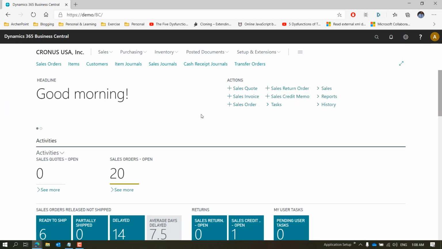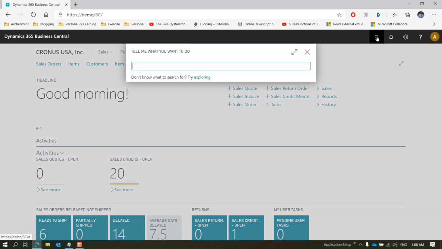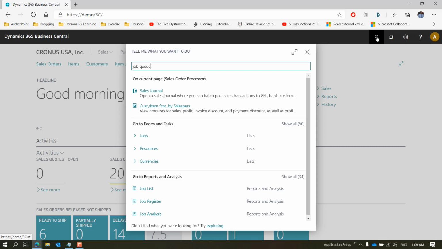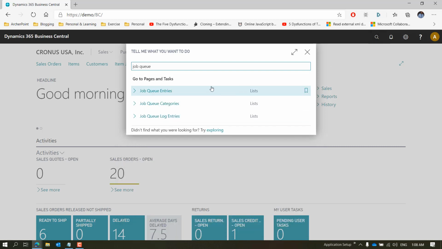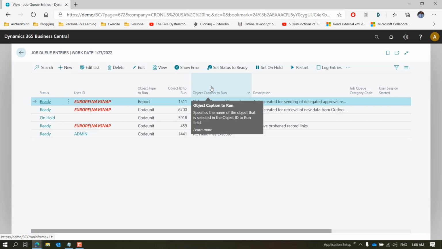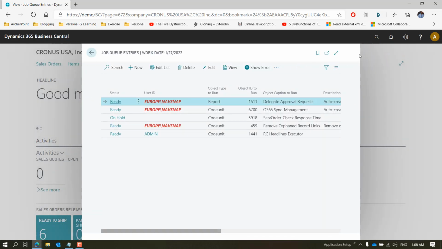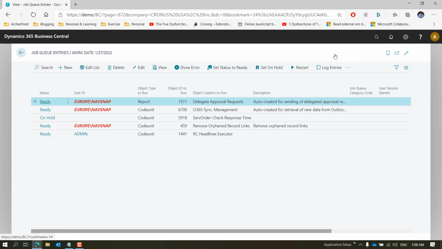The other part of notification is that if you are selecting type email, then they get processed via job queue. And the other thing that happens via job queue is delegation of your entries if you have set it up. So if you navigate to job queue entry, you will see that a job queue was already created whenever you created this company for delegate approval request. It automatically delegates the request if you have set it up on your approval.